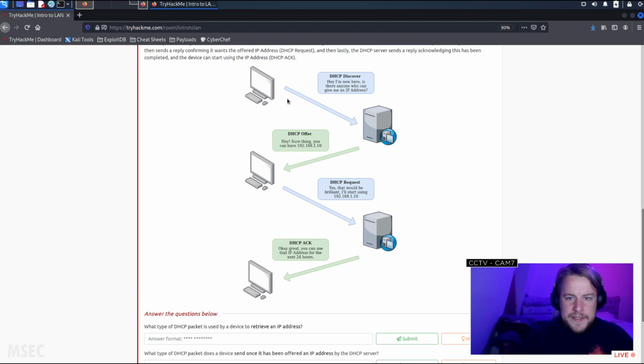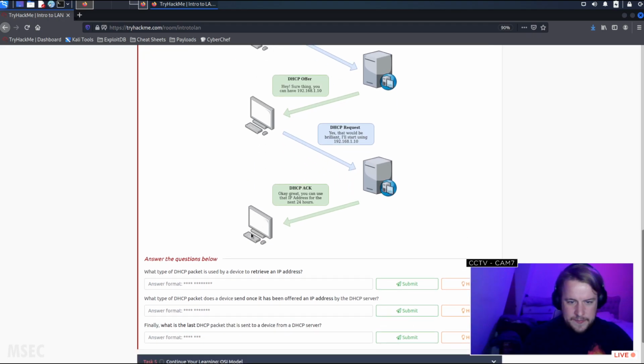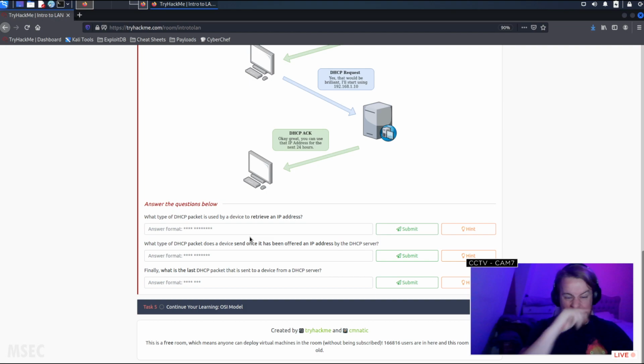Right, so we've got an example. Your machine, first part on the network, doesn't have an IP, so it says, "Hey DHCP, can I have an IP address?" It says, "Hey, yeah, I've got this IP address free." It says, "Brilliant, I'd love to use it." And then it goes, "Okay, great, that's yours." And it's got it for 24 hours.